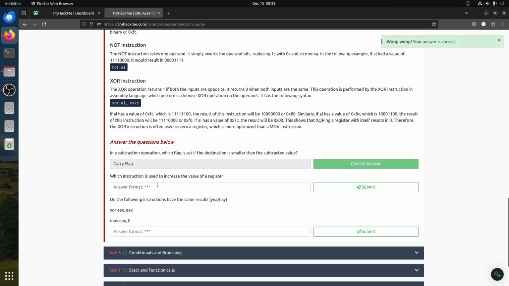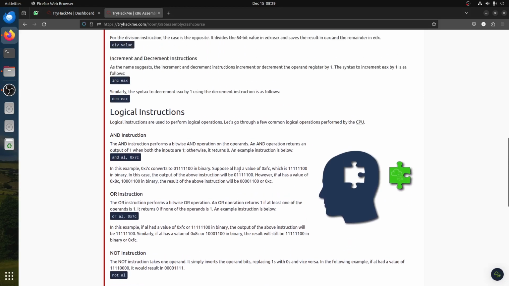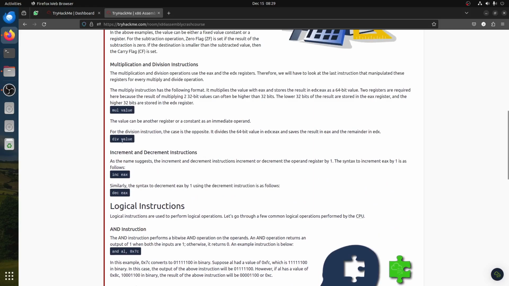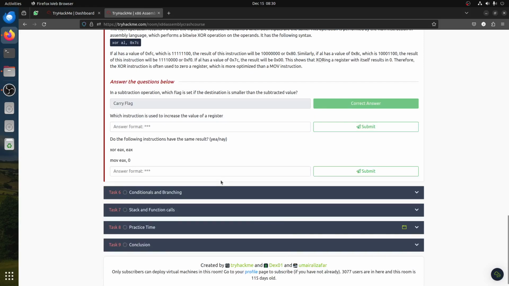Okay. Which instruction is used to increase the value of a register? To increase the value of a register, the increment and decrement instructions. As the name suggests, the increment and decrement instructions increment or decrement the operand register by 1. The syntax, so we say inc x, so the command here is this.